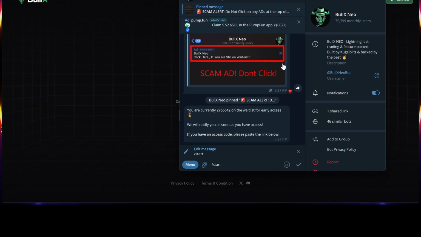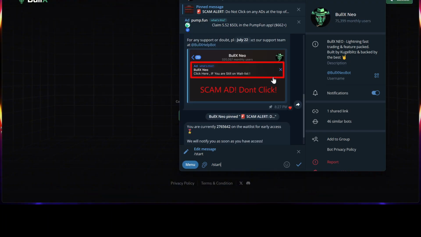Step 3, browse available assets. On the dashboard, you will see various investment options like stocks, crypto, and fractional shares. Use the search bar or category tabs to explore them.